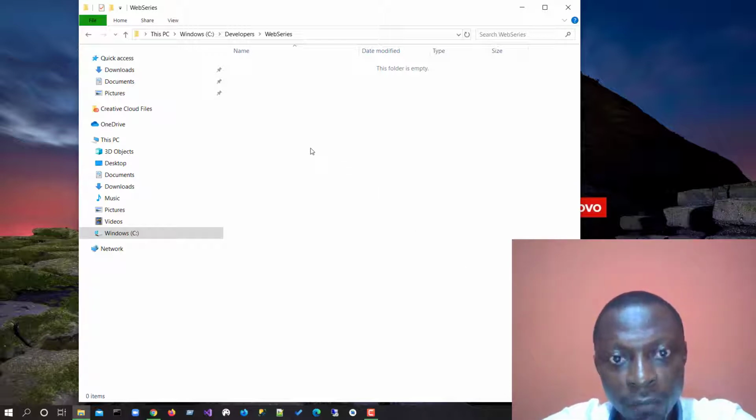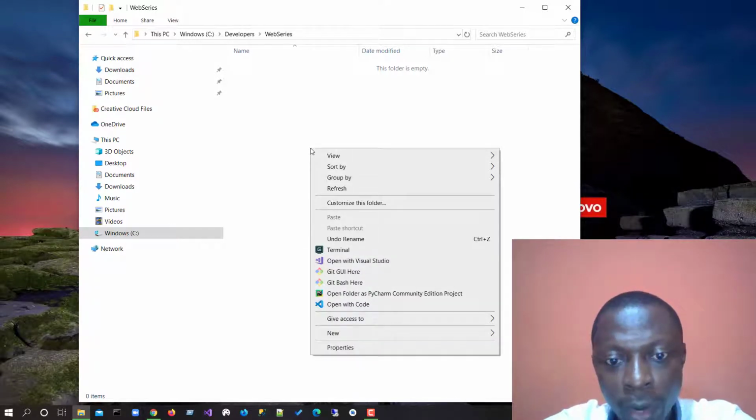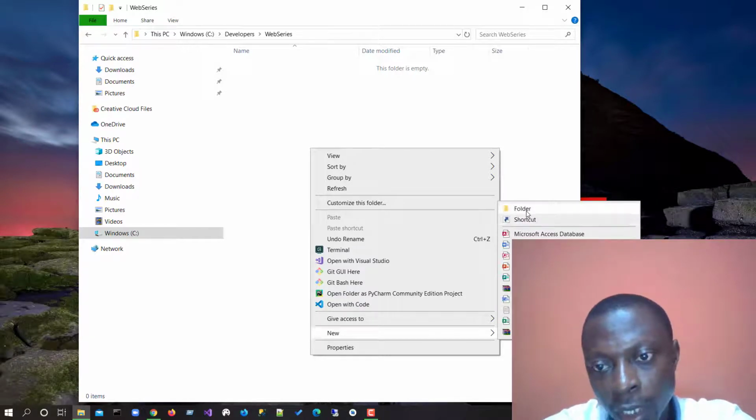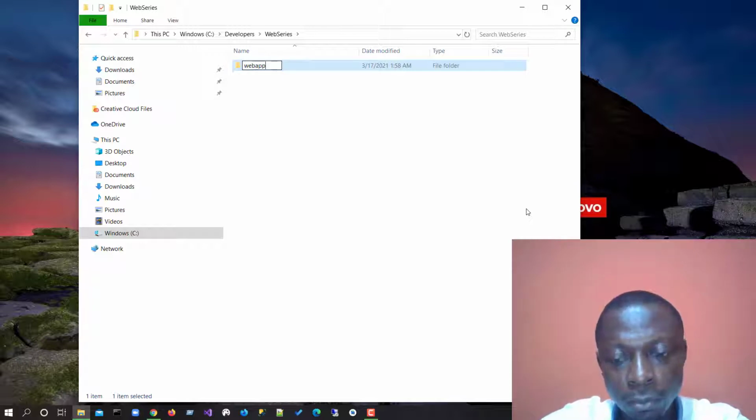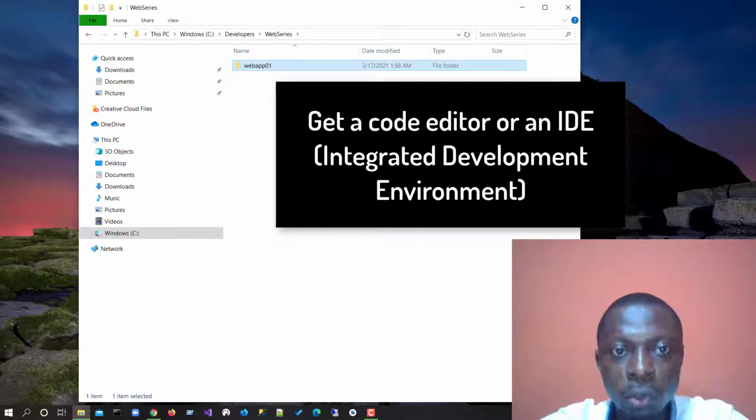So we're going to create our first web app. Let's call it web app one, which is going to be a folder, just as a folder, web app 01. Yeah, that's okay. Web app 01.